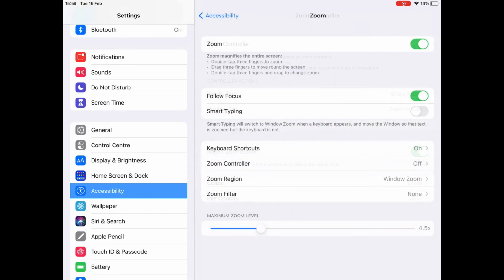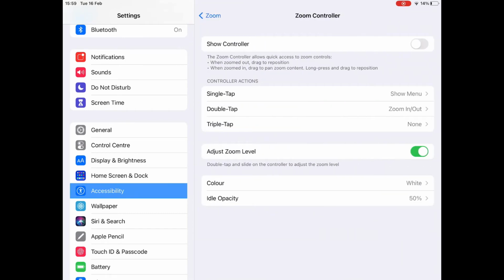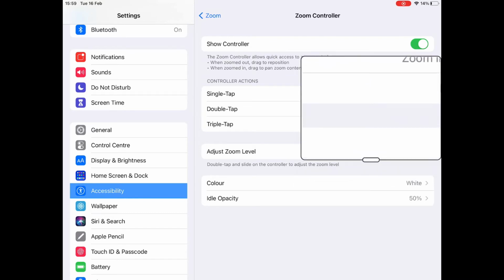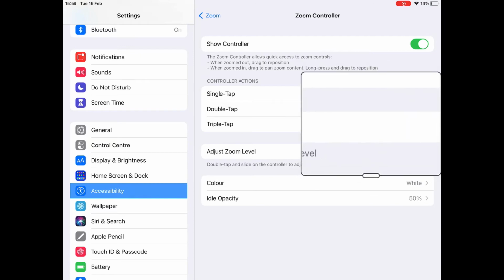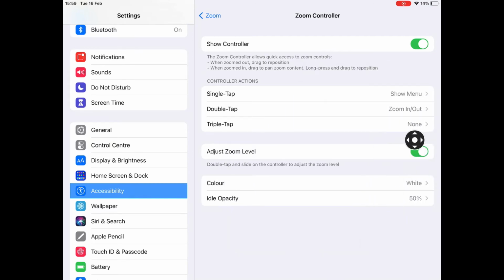Firstly, you want to tap on the zoom controller. Then you would like to tap the switch next to the show controller to the green on position to activate the zoom controller, or the grey black off position to disable it. After this, tap the single tap, double tap, and or the triple tap options under the controller actions.